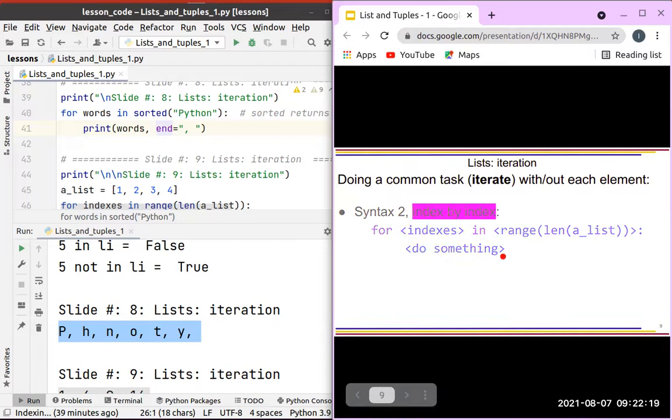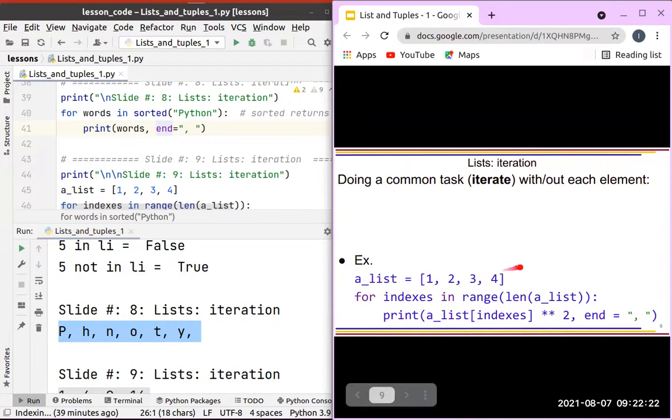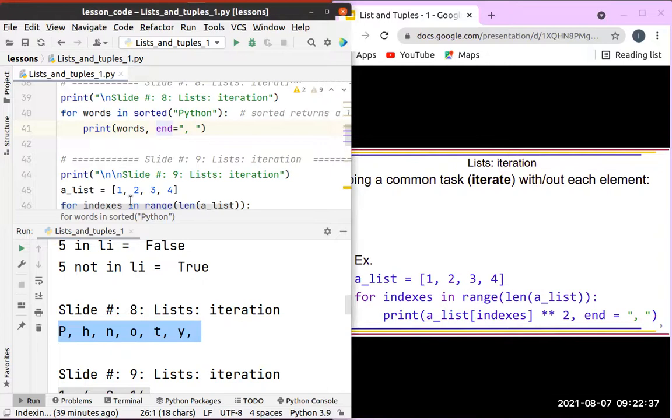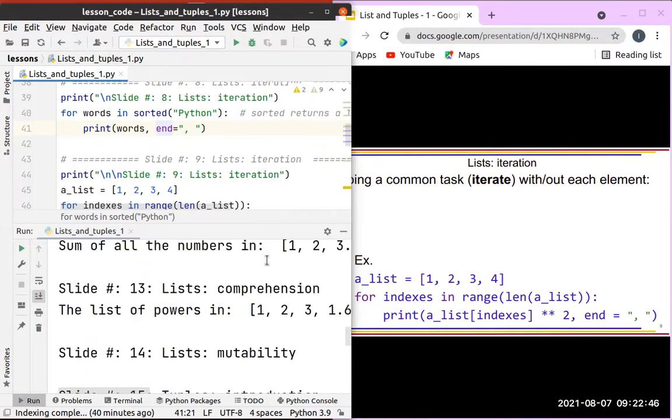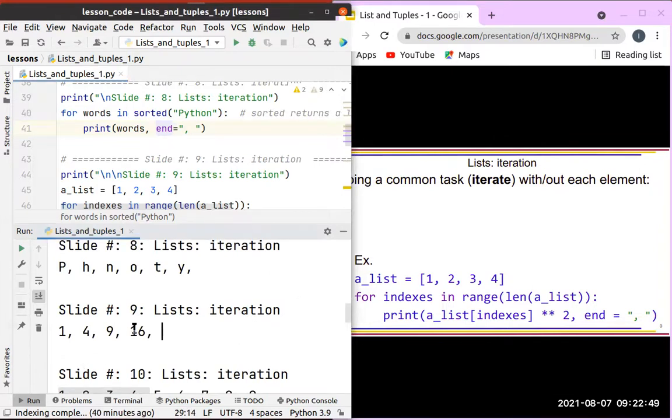All right. So here's an example. I have this list, and for indexes in range of the length of this list, I'm basically printing the second power of each element. Okay, let's check this out in slide number 9. I already have the code over here, so let's quickly run. I printed the power of 2 of each element. So 1 to the power 2 is 1, 2 to the 2 is 4, 3 to the 2 is 9, 4 to the 2 is 16. All right, so let's go back.